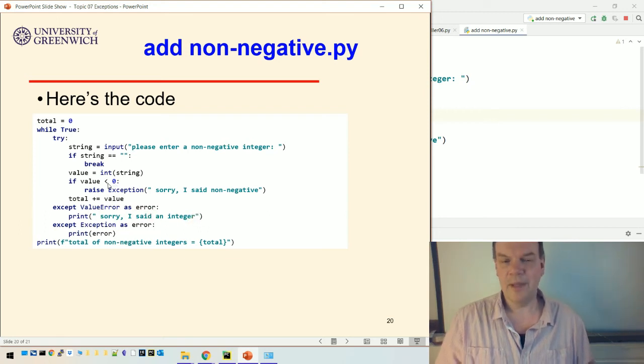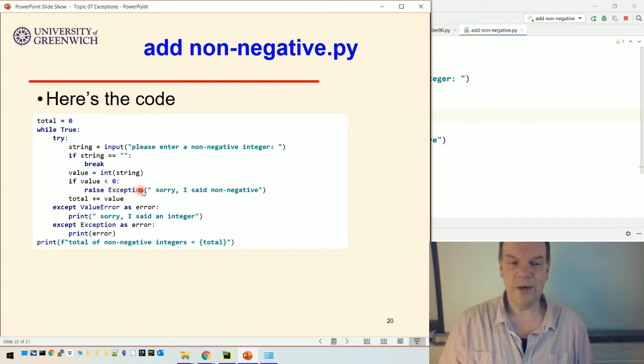If, however, the number is less than 0, so it is an integer, but the number is less than 0, then we can raise our own exception here. So I said here we're raising an exception with the text, sorry, I said non-negative, and that's caught by this except statement. So except it's just catching any exception as error, and it prints out whatever that exception is. So this error is the exception that's been raised, and it prints it out, which in this case is just going to be, sorry, I said non-negative.